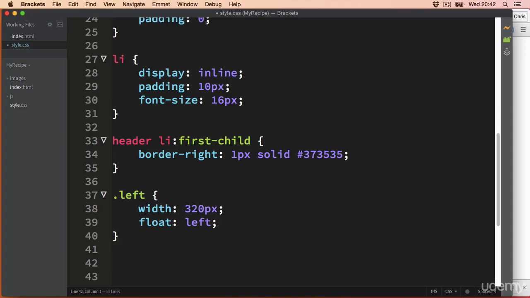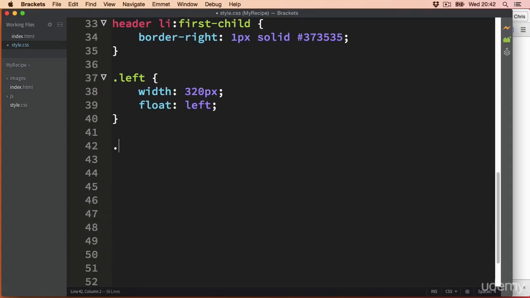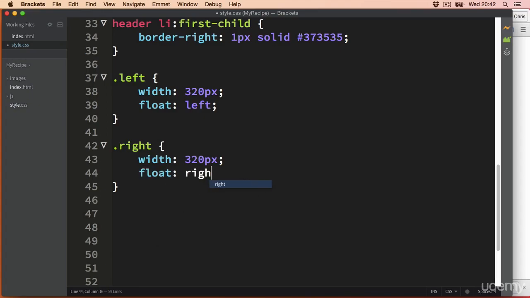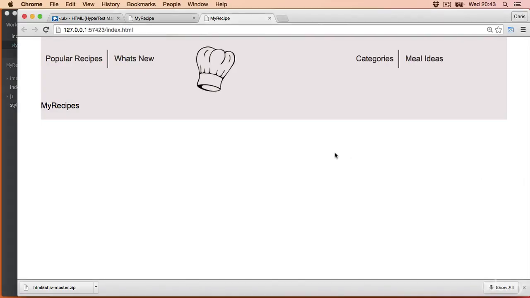And then we'll do the same with the right div. So select the right class, and then add the width. We'll make it equal, so it's 320 pixels. But this time the float that we need to add is to the right hand side. So let's take a look at that in the browser. Okay, so that's looking more like it. We've got the left navigation and the right navigation on either side.